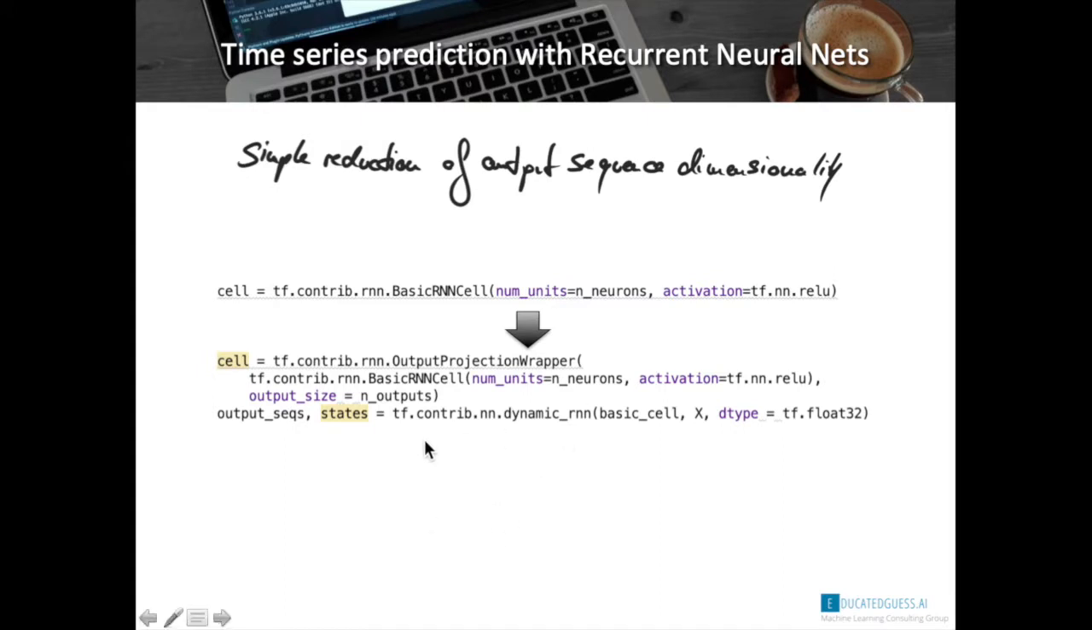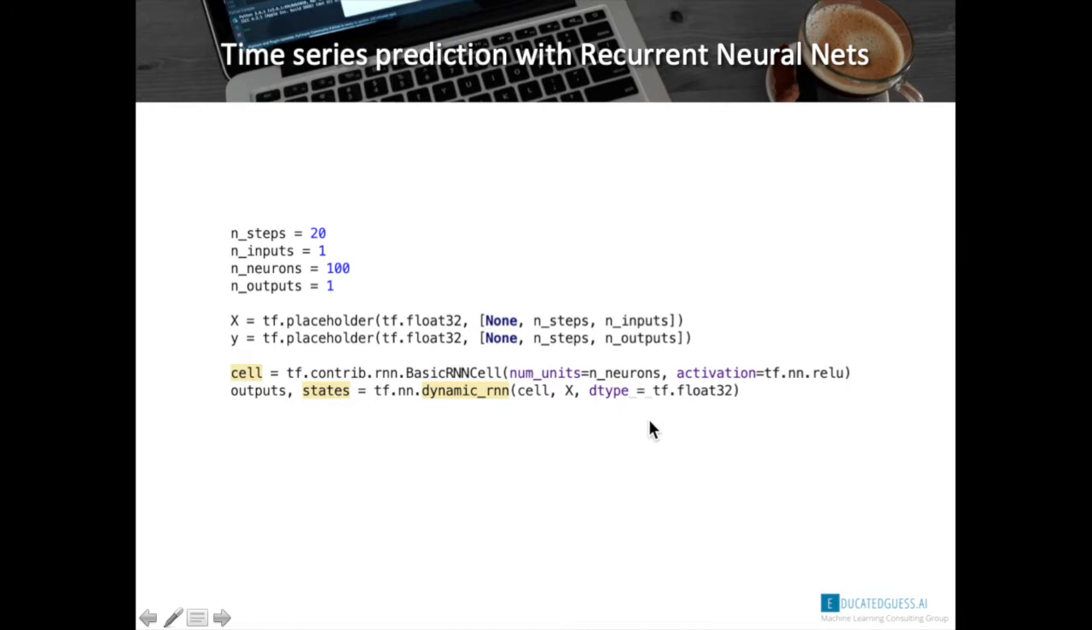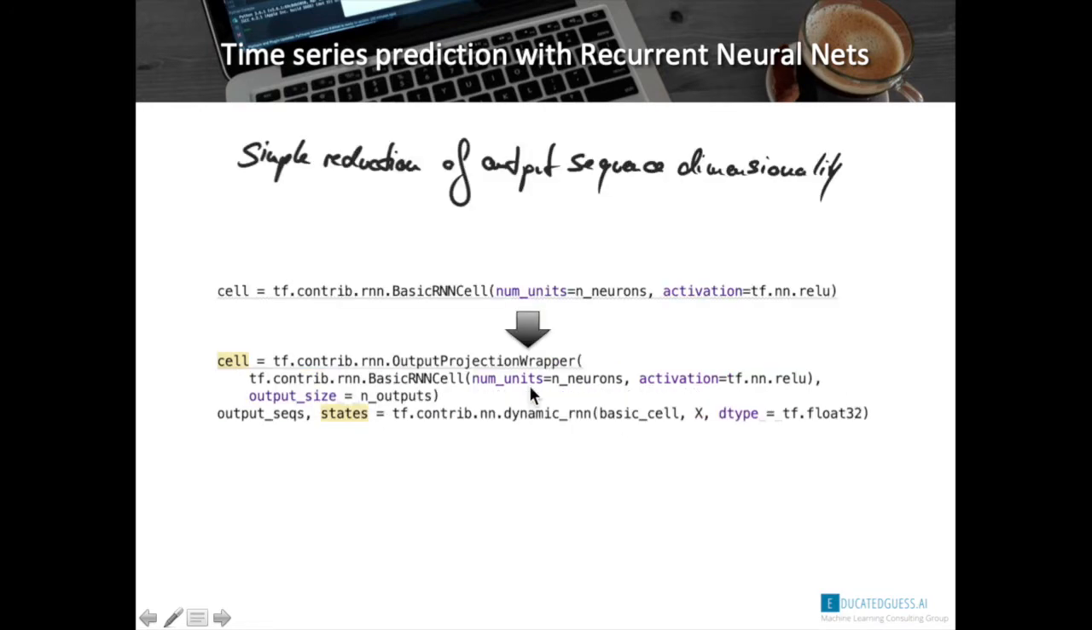And then again, as you can see, the rest of the code basically remains the same. Oh, this is a mistake here. This is good that we look at this. So here this should say cell, not basic cell, right? So this is our definition of cell. Yeah, here we did this right. So this should be cell.